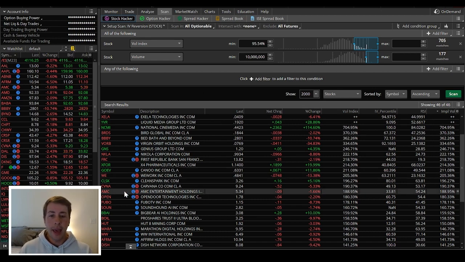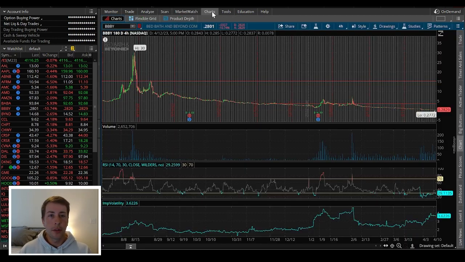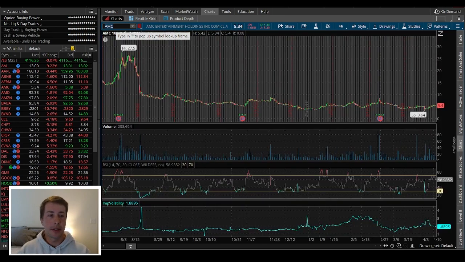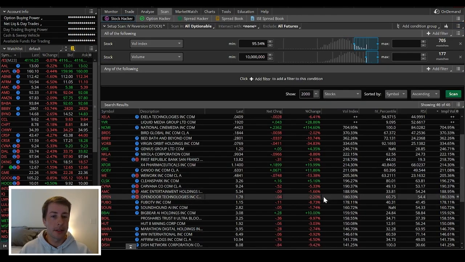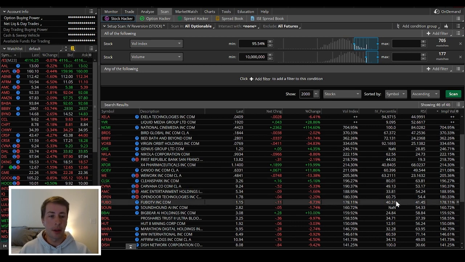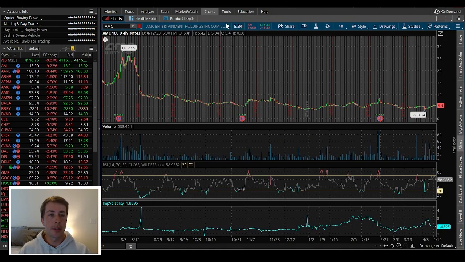We could take something like AMC, for example. If we go to the chart, type in AMC, we're going to see that, yes, AMC does have high implied volatility, right? Our scanner is telling us that AMC's implied volatility is 188%, and we could see that here plotted on the chart. But what we do see looking at the 180-day chart, looking backwards, is that while 188% seems like a high implied volatility number, it's actually been about that high over the last 180 days, so this isn't necessarily out of the normal.